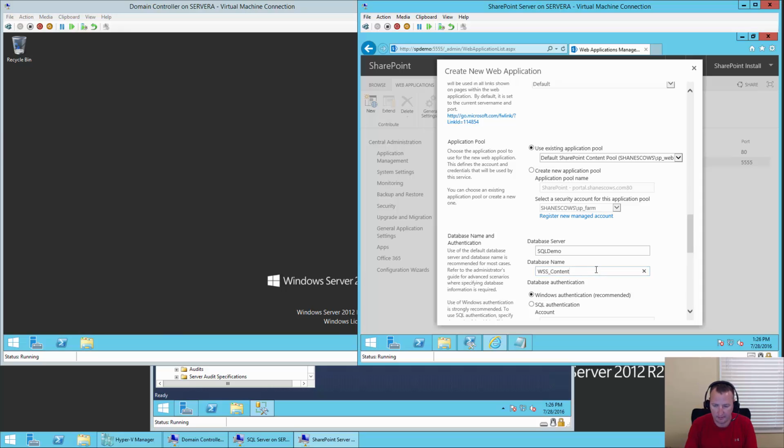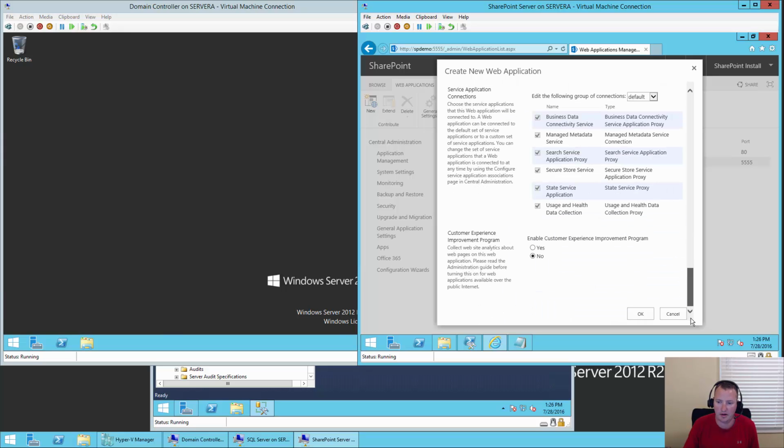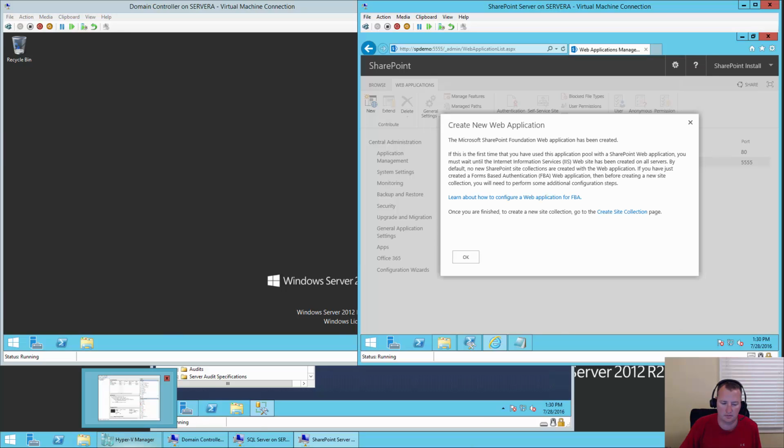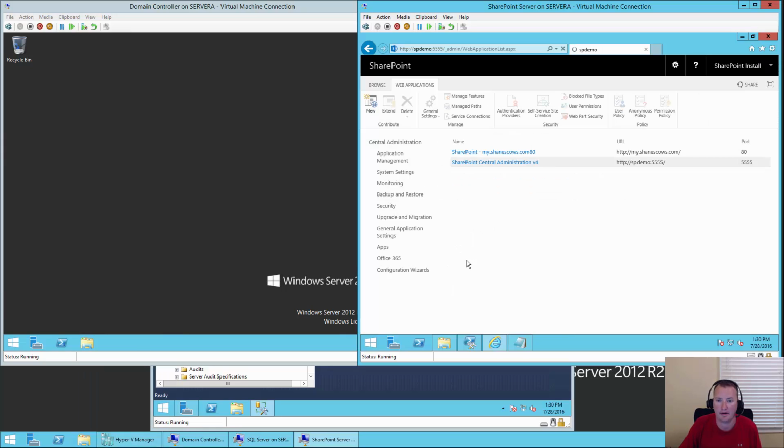And then for the database name, now we're just going to do WSS_content_portal. Scroll to the very bottom, click OK, and we'll hit pause again. Okay, and just like that, that service application's also done. Or service application, web application's also done. You know what I meant.